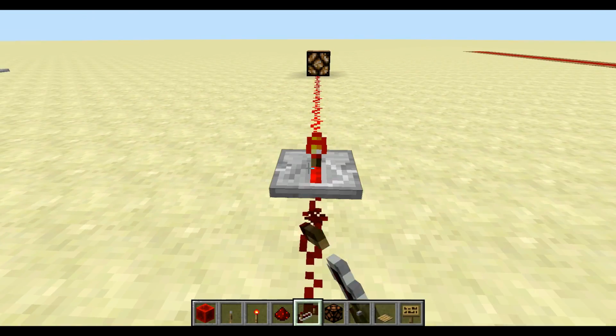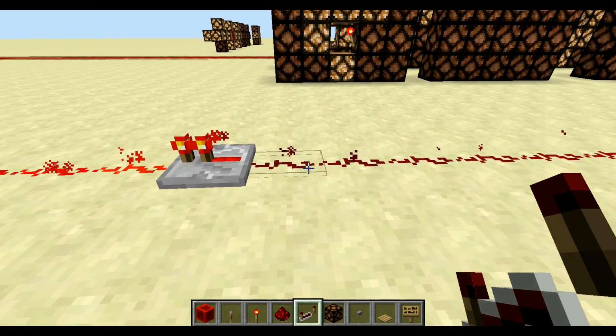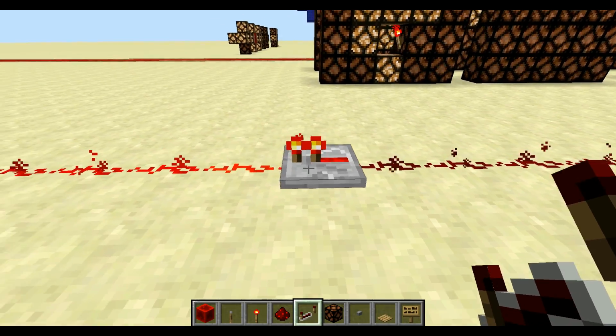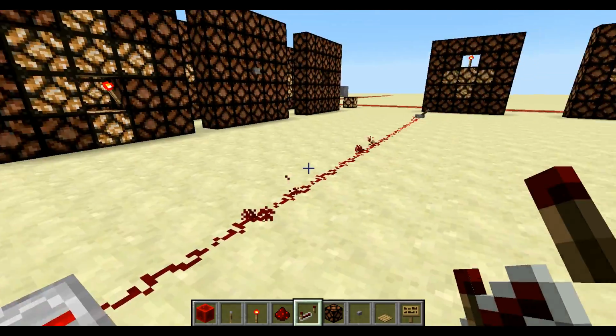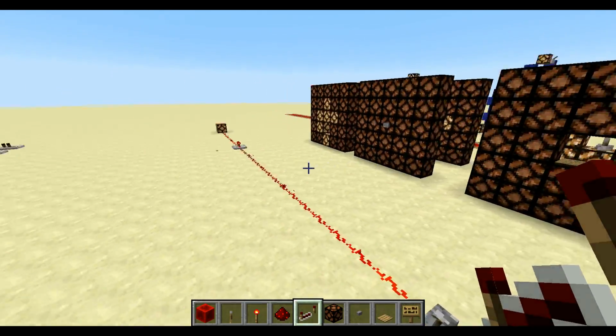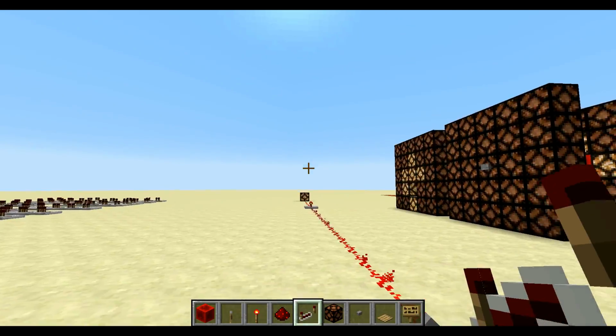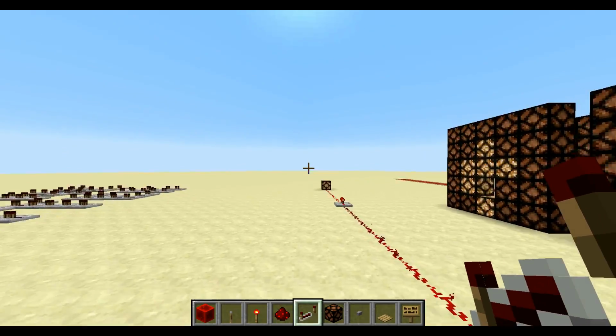If I put it here, boom. So it recharged from basically only a power of 1 here. It pumped it back up to a power of 15 and continued our line all the way over to our light. Okay, this is perfect, because then you can basically just light something that's about 500 blocks away if you really wanted to, or you can make something work 500 blocks away.